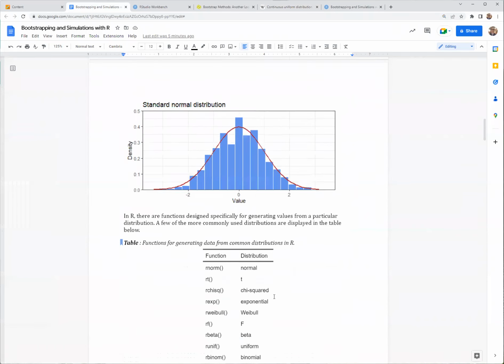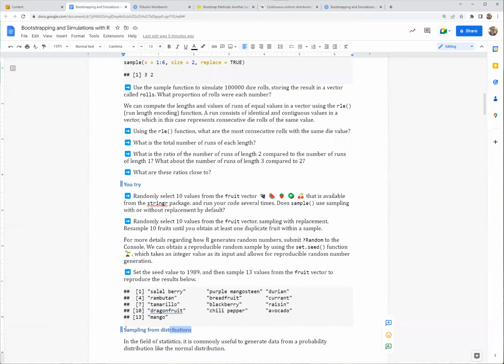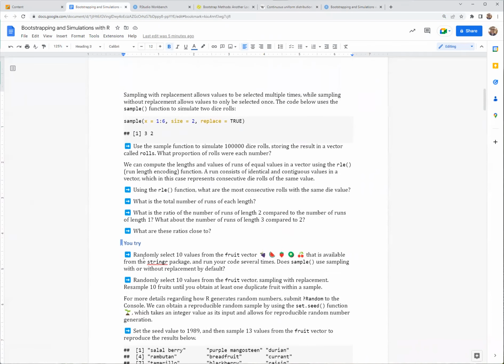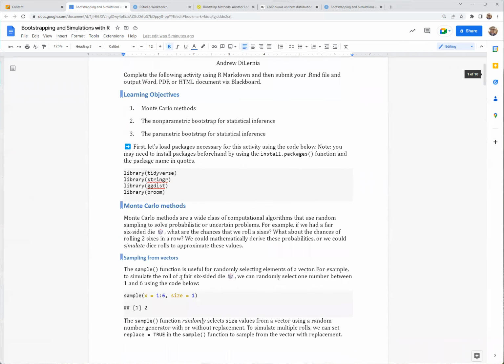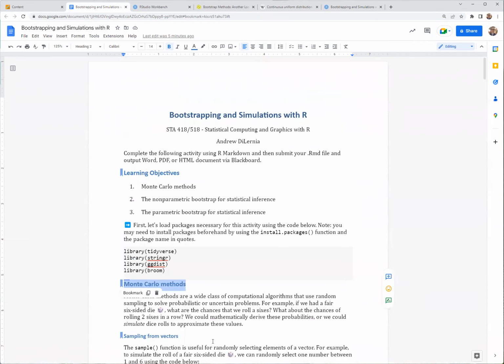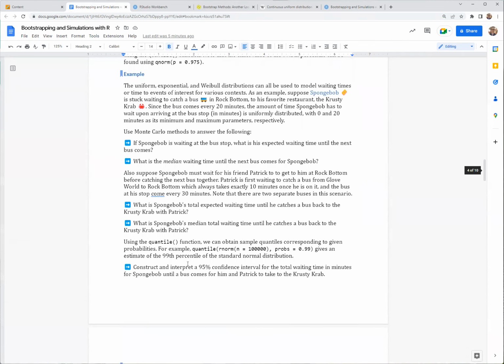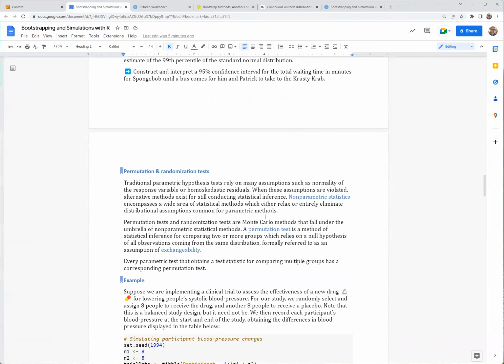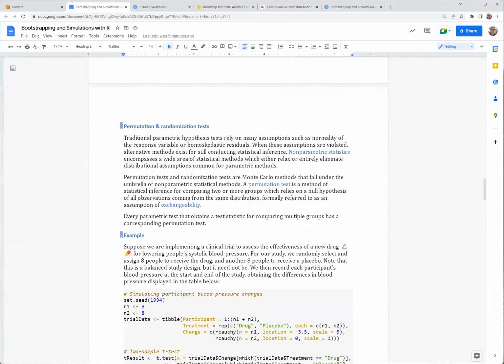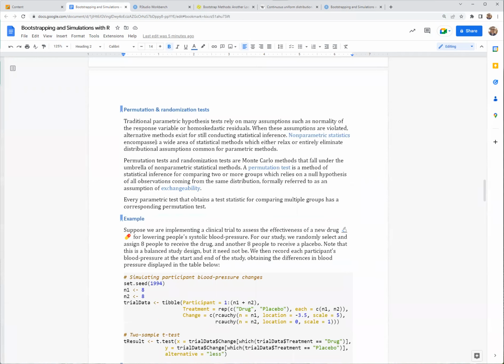That's how we can use Monte Carlo methods to sample from distributions. We saw how we can sample from a vector of the names of fruits, and also sample from a vector of numbers to simulate dice rolls. Okay. So that's where we'll leave it in this video. In the next video, we'll look at how we can use Monte Carlo methods or simulation methods to conduct what's called permutation or randomization tests in R, which are a useful alternative to parametric tests like the two-sample t-test or one-way ANOVA, things like that.